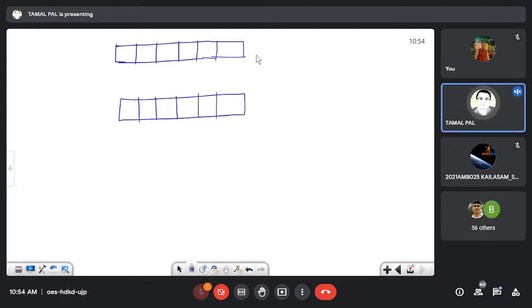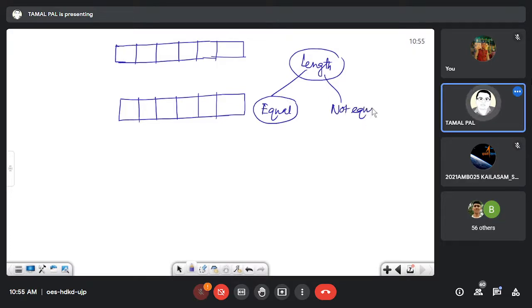Maybe first of all, you may check if the two lengths are equal or not. If they are not equal, then you can directly conclude that the two strings are not equal. If lengths are equal, there is a possibility that the two strings are equal. That is one of the factors. And if the length is the same, then you have to check each and every character. If there is a mismatch, you can conclude that this is not equal.